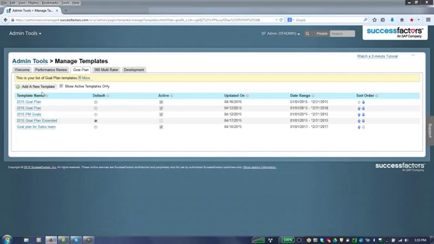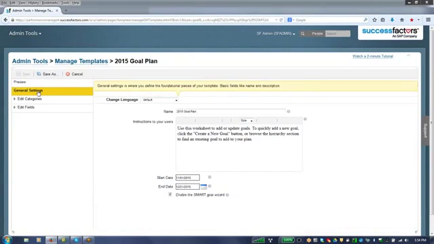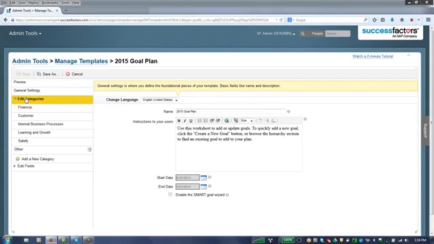So I already created a new template. I'm going to go into the 2015 goal template, and here I can do general settings. I can set the start date and end date. Goals are basically for one full year, so I can set those things, and I can enable the smart goals wizard in my goal template. I can set my default language for the goal template. I can customize these things.